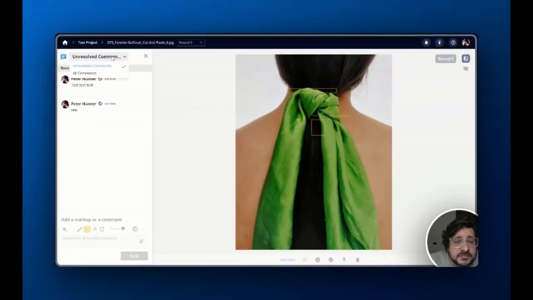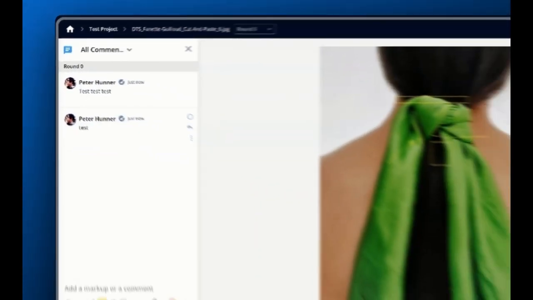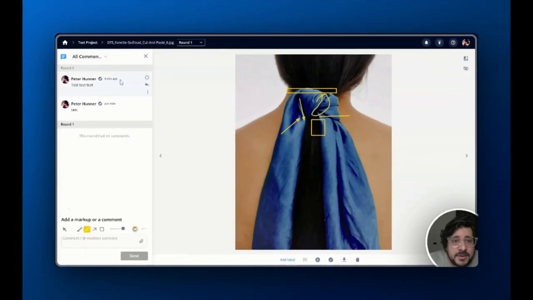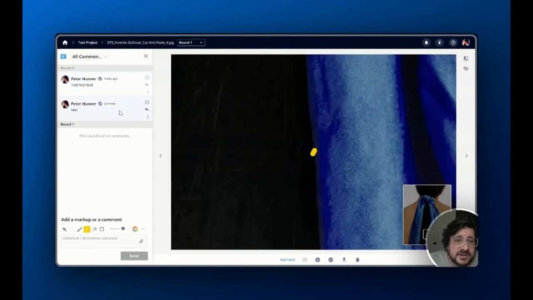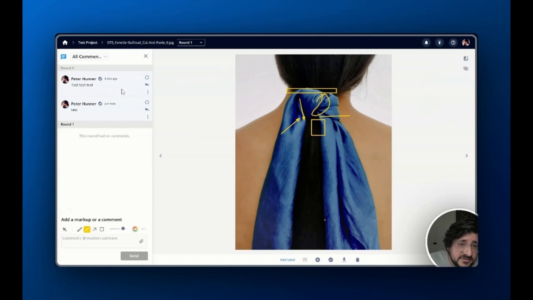Now, on top of this, if you go to this little drop down at the top of the comment bar or comment panel, you can either choose to hide resolved comments or leave them to be seen. So if I go to all comments, I'm able to, let's go back to our previous round, I'm able to see my previous comments from the last round. So I'm looking at my most recent image, but I can see my previous comments.